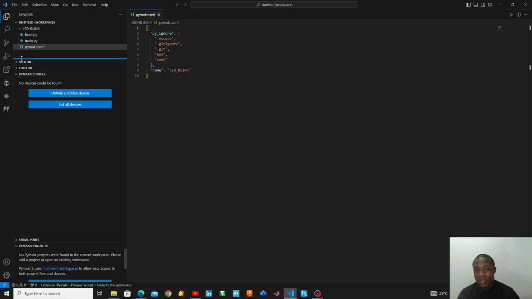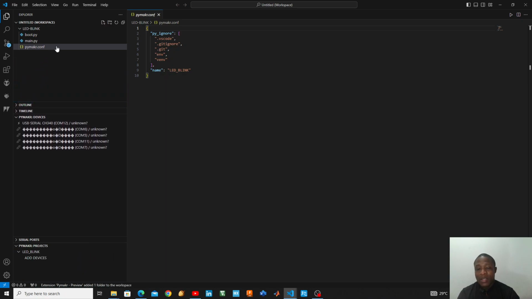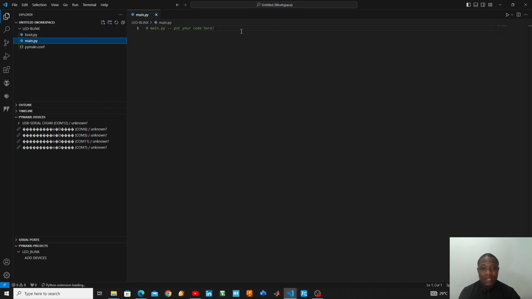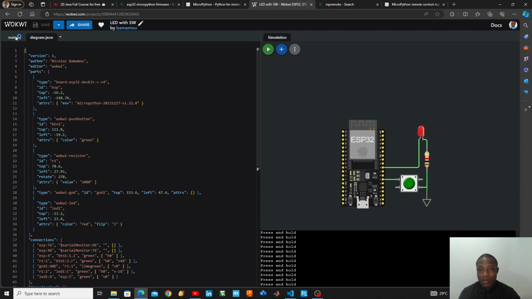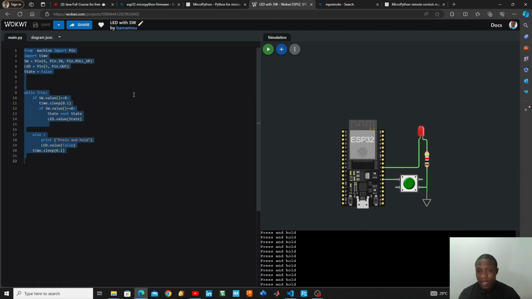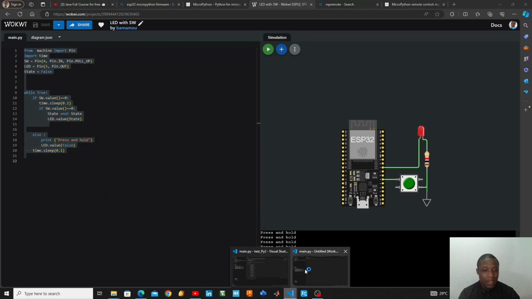Let me bring this one down a little bit. You can see Pymakr has already configured everything. It will have a boot, a main, and then your Pymakr configuration. This boot is for if you are flashing directly to your ESP32. If not, it doesn't have anything inside, and you can use your main. For example, here it's just empty. So same thing, let's get our code from the Wokwi web-based one. Control A, Control C, and then paste it here into Pymakr.